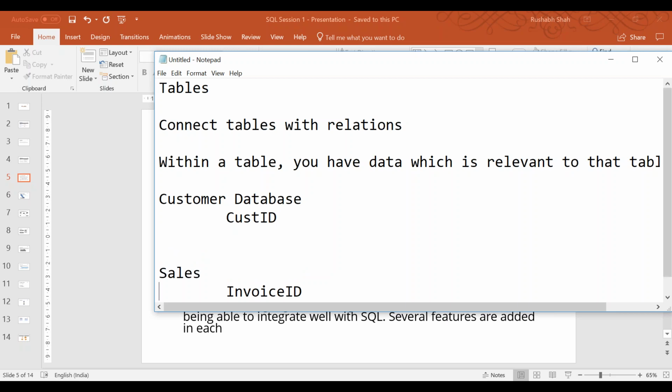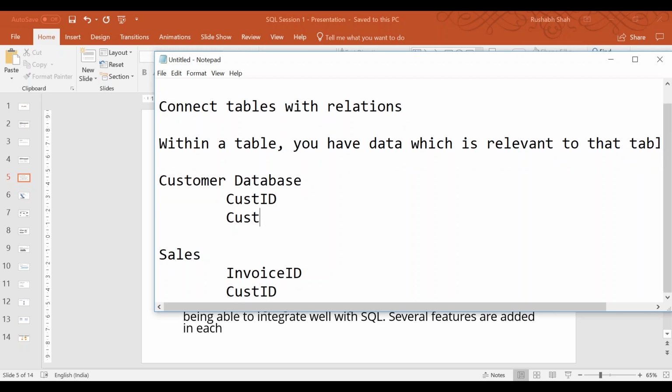So here you will also have a customer name. But here I don't need to put the name because I have created a connection through the customer ID. So in sales, because I have the customer ID, I know which customer it is by relating it to the other table. Make sense? Yes, everyone. Now does it make sense?